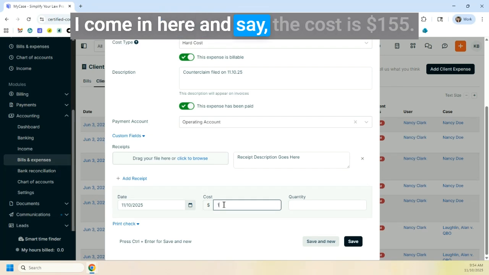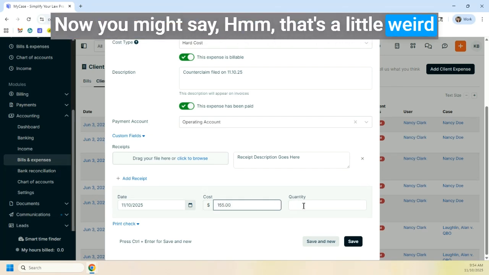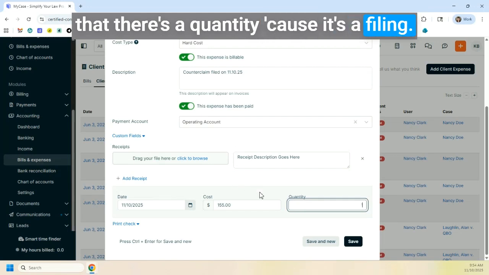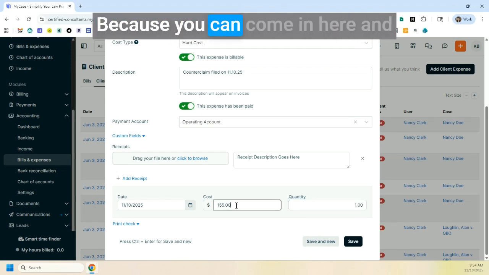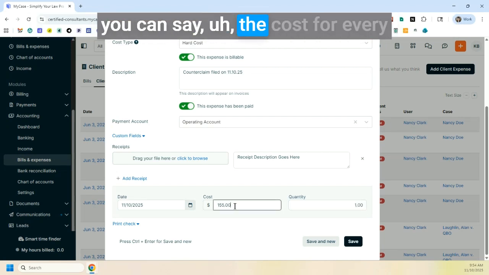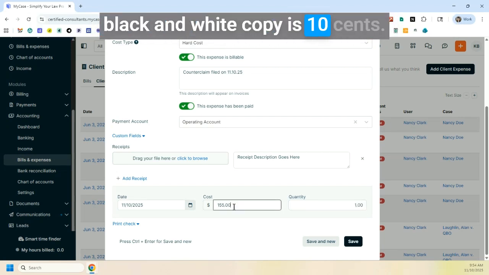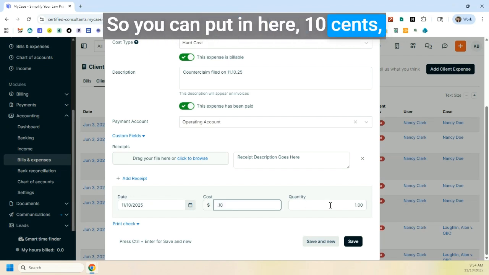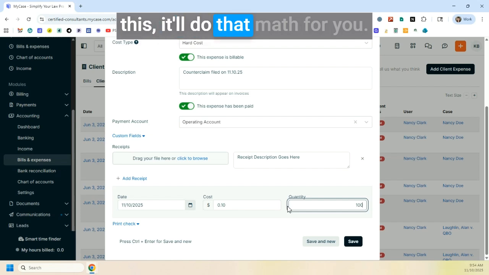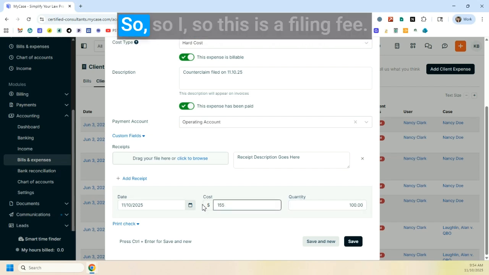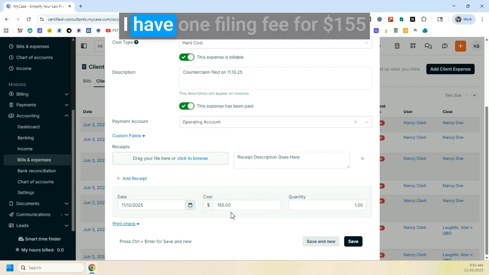I come in here and say the cost is $155. Now you might say, that's a little weird that there's a quantity because it's a filing, so it's one. But where this comes in handy is mileage or copies, because you can say the cost for every black and white copy is 10 cents. So you can put in here 10 cents, but then put in the quantity 100. And when you go to post this, it'll do that math for you. So this is a filing fee. I have one filing fee for $155.